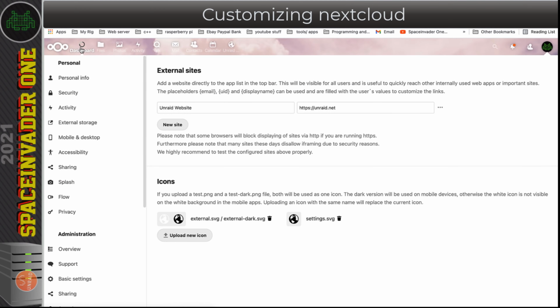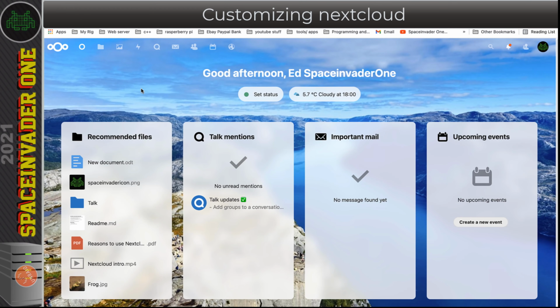Okay, so I think that will wrap it up for this video. In the next video, we're going to be looking at how to connect our other shares on the Unraid server directly into Nextcloud using the external storages plugin. So keep a lookout for that video.